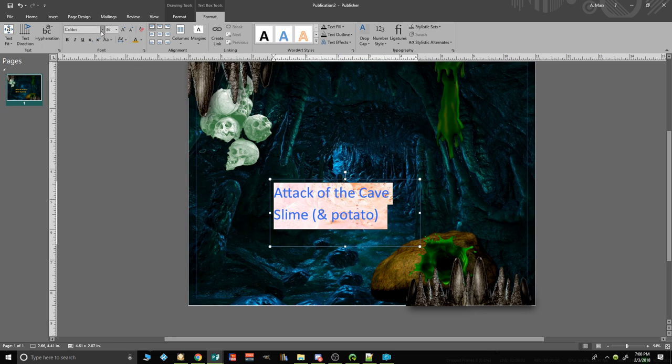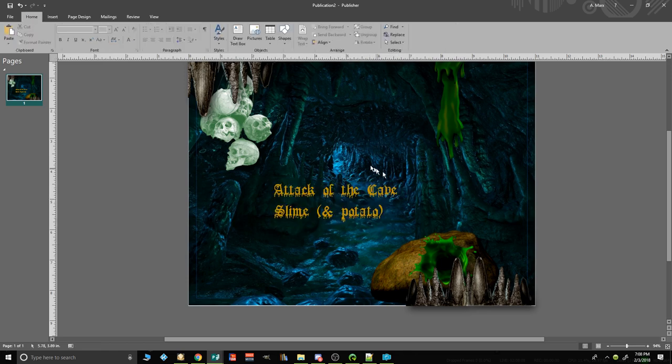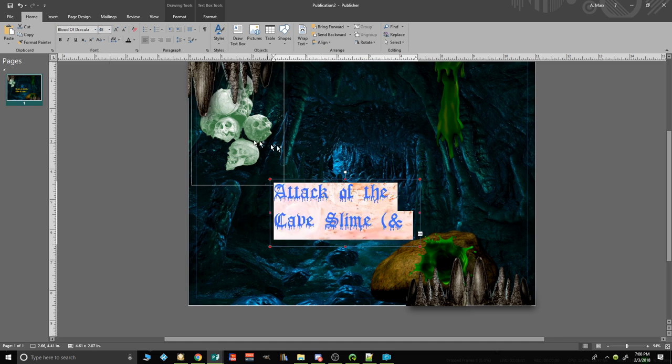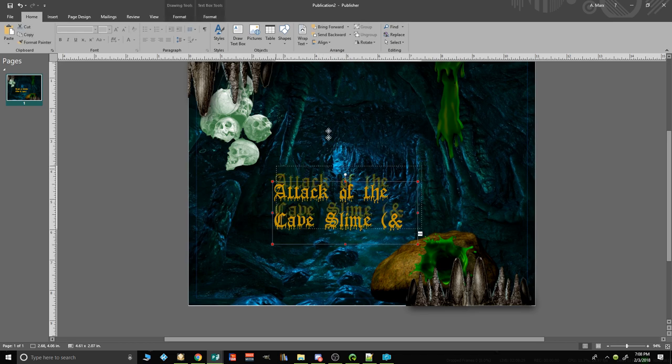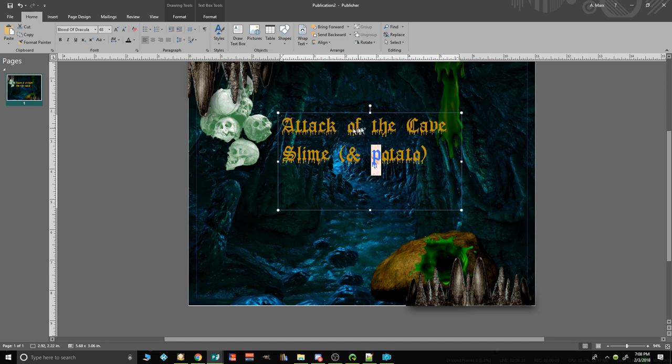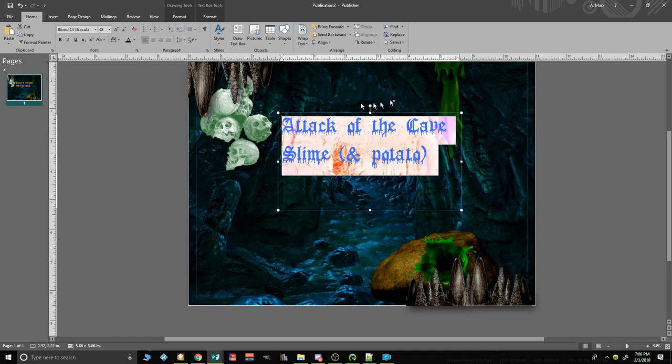So now I'm going to change the text type. I don't like that text. That's classic. Awesome. Attack of the killer potato. Attack of the cave slime and potato. And potato. There we go. Nice. Got the old vampire blood of Dracula look. Technically, I should turn it green, but it'll clash too much with what's already there.